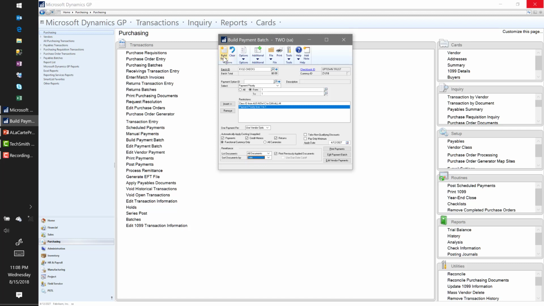I'm going to go ahead and up here in the top left, select Build Batch. And it kind of takes a second here. It'll kind of blink when it's done. But you see that I now have a batch total. I now have vouchers that I picked up in my payment batch. So I'm going to go to the next step here, which is Edit Payment Batch.